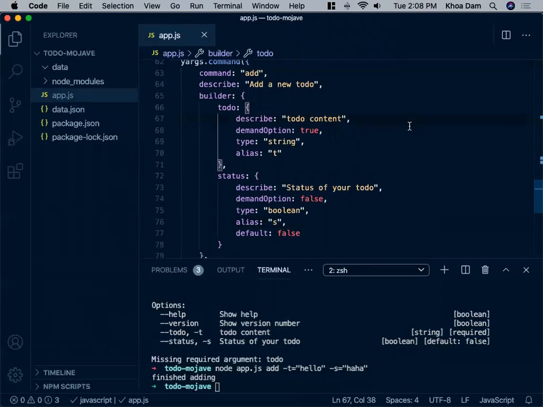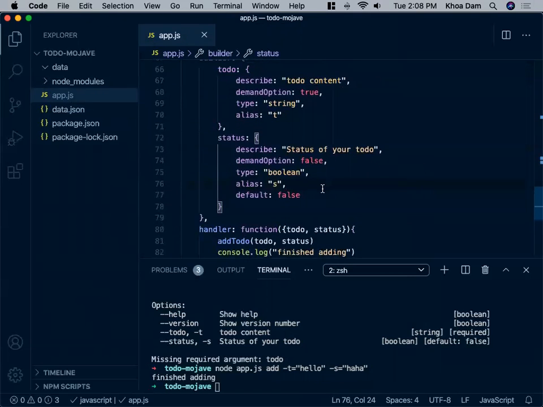Okay. Oh, the reason why it still recognizes my boolean here is because I have a default value of false.